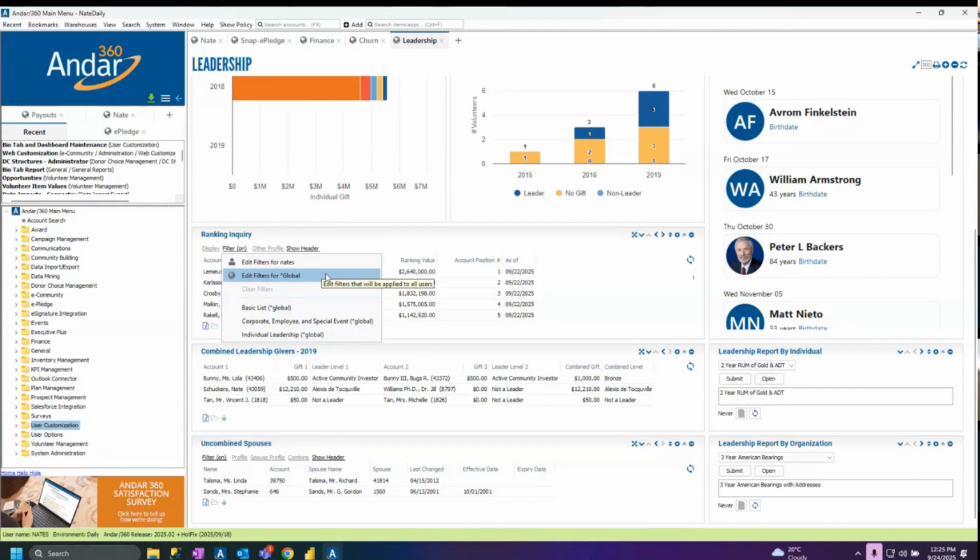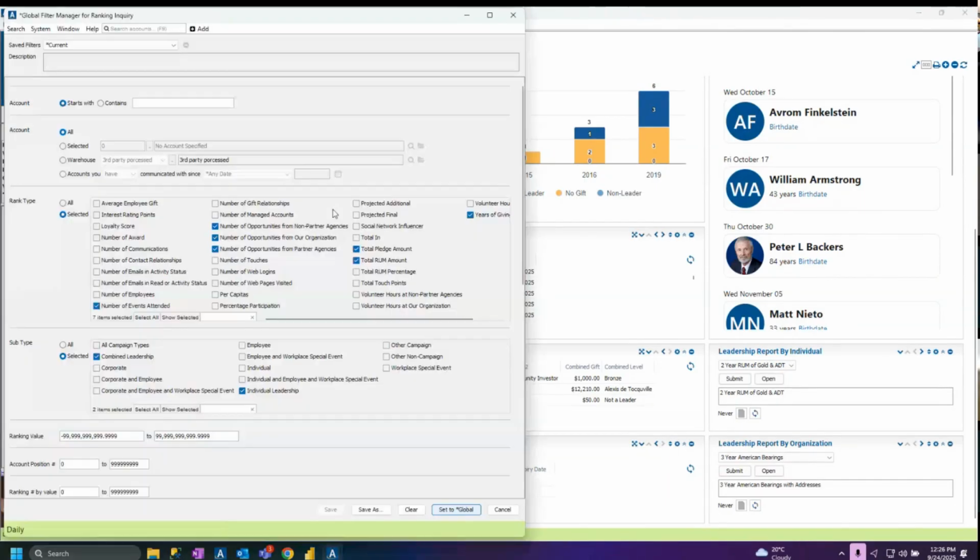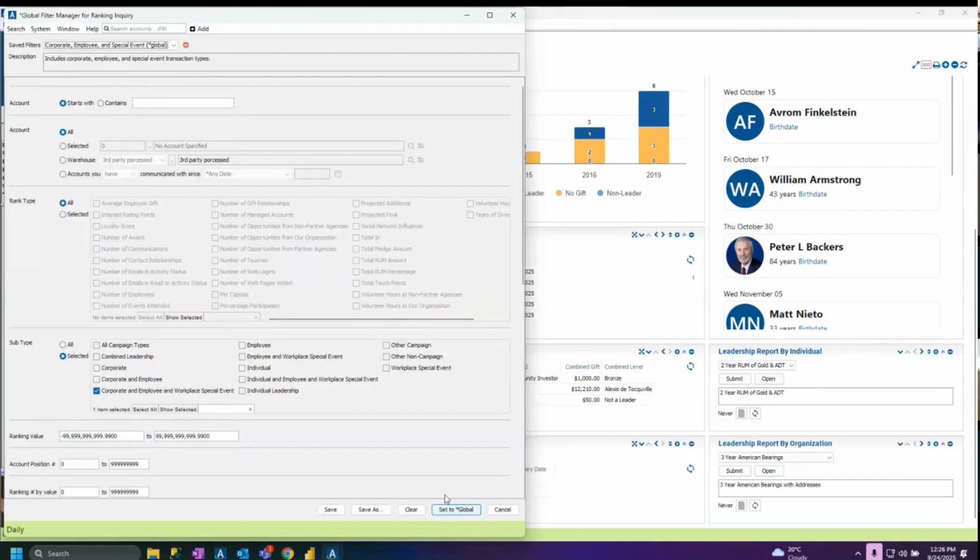And if you choose to do a global filter, for example, I'm just going to choose one of these guys. There's a button that says set to global. If you click set to global, that applies this filter to that particular app globally across everybody's instance of this dashboard. So that would be the way to do that. If you wanted to save it just for yourself, you can hit the save button. Whoops, sorry, save as button.